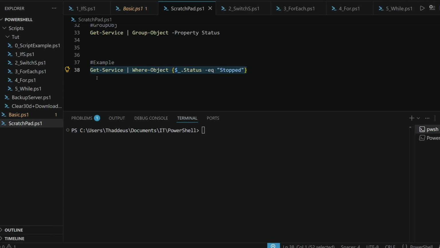Now, that was a lot of information, so let's see an example of all of these principles put together. Let's say we want a list of all services that are currently stopped. Here, we're just using the pipeline variable to reference the last output of the pipeline, grabbing all of the services and only selecting those where the status is equal to stopped.